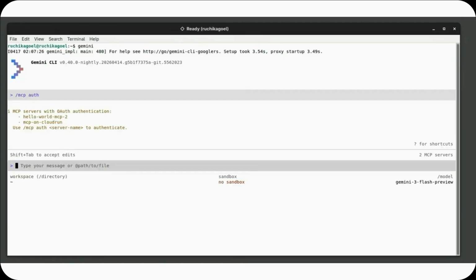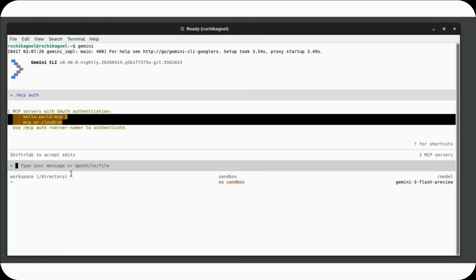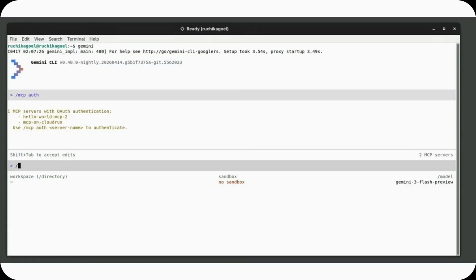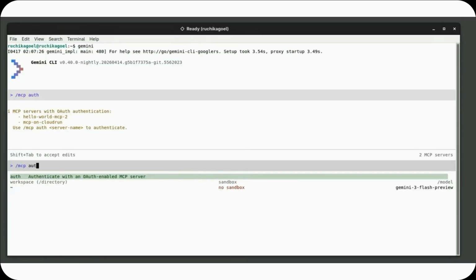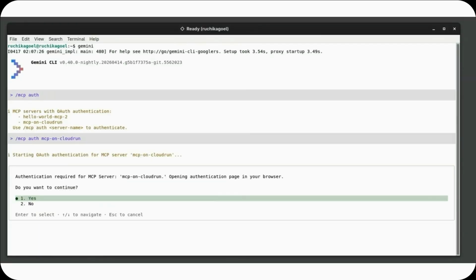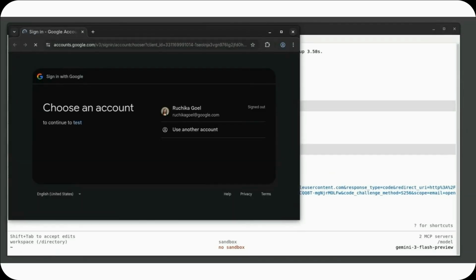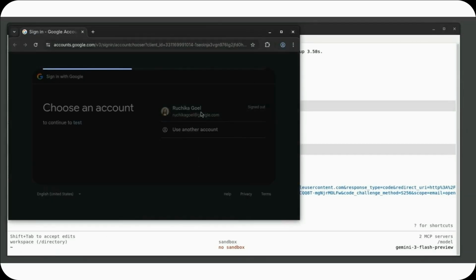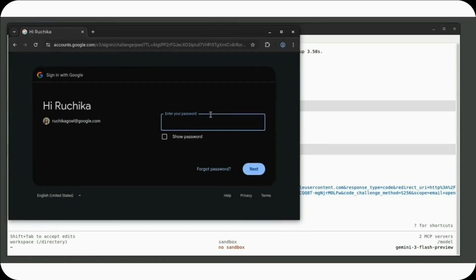I look at the two MCP servers that I've deployed. Okay, let's try to connect to MCP on Cloud Run that we just deployed. Let's start the OAuth flow. I just say MCP auth, MCP on Cloud Run, and it's now asking me to authenticate. Gemini CLI now automatically redirected me to log into this application.